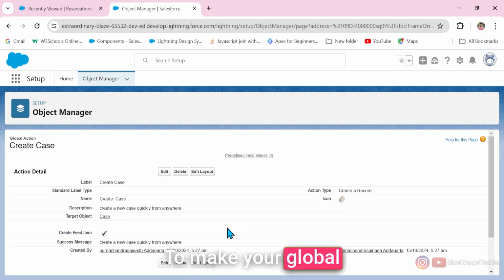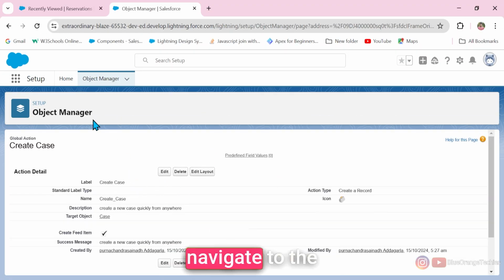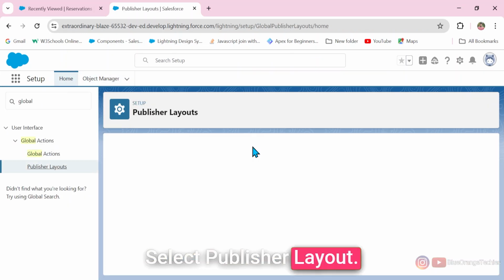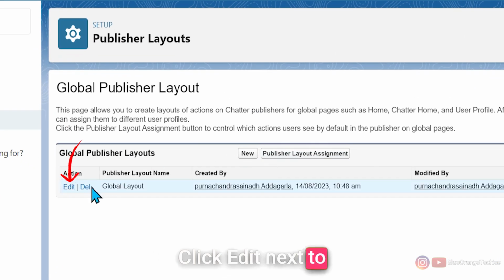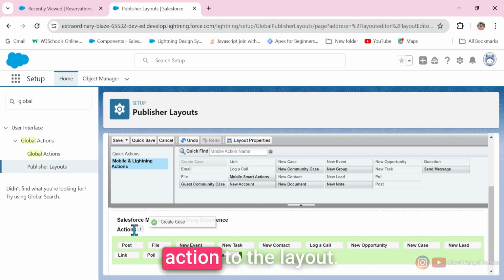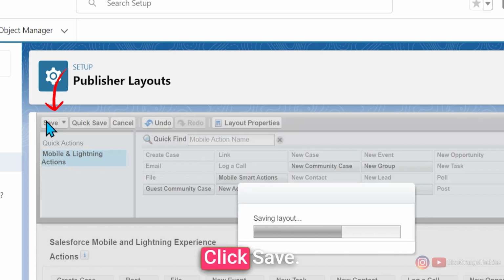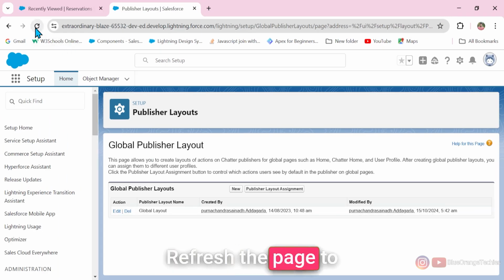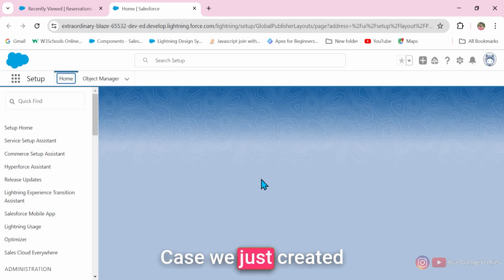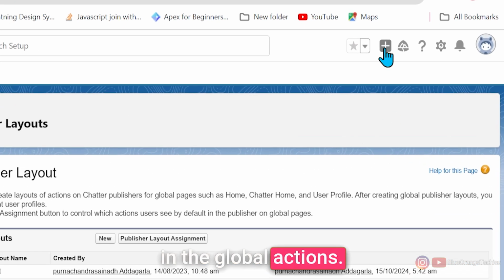To make your global action accessible, navigate to the Quick Find box. Select Publisher Layout. Click Edit next to the global layout. Drag and drop the Create Case global action to the layout. Click Save. Refresh the page to check our global action. You can see the Create Case we just created in the global actions.